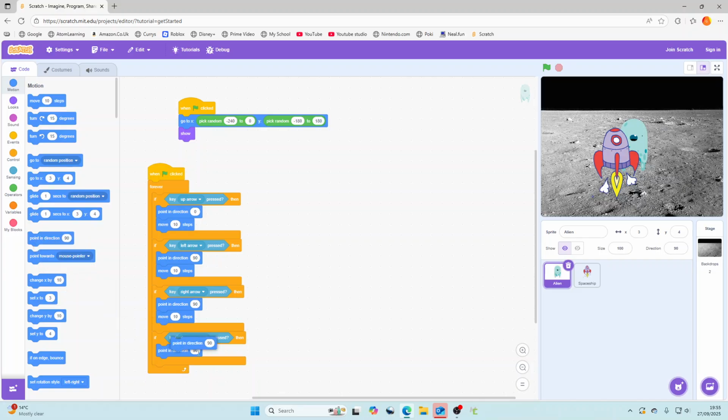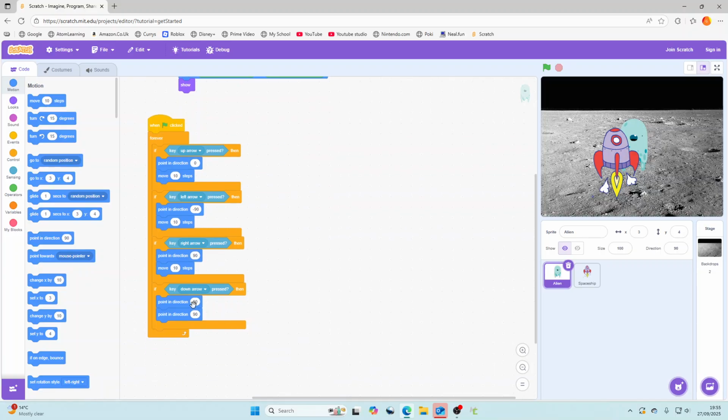Move 10 steps. Now, the left arrow is going to be minus 90. The right arrow is going to stay as 90, and the down arrow is going to be 180, so that's fine. So now let's test it out.